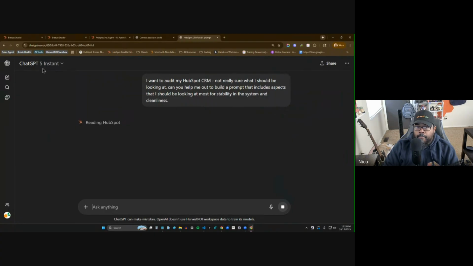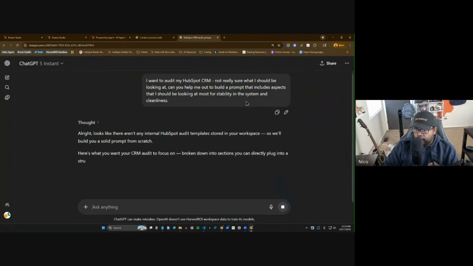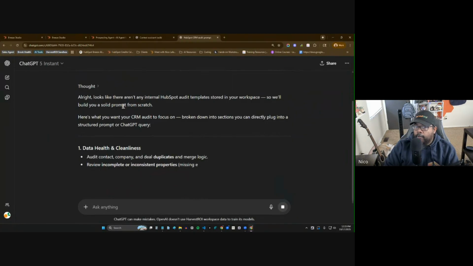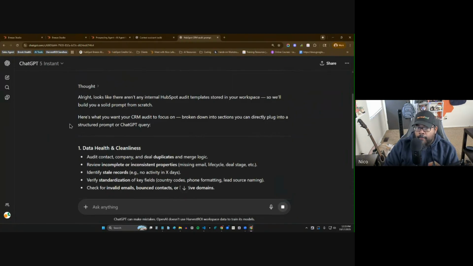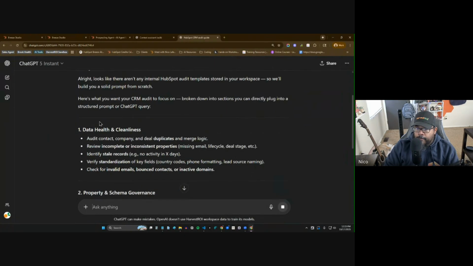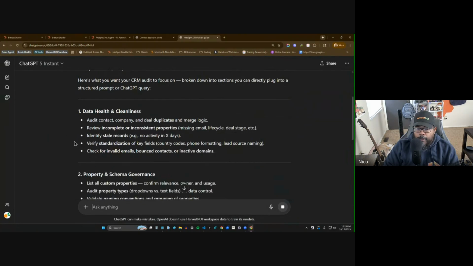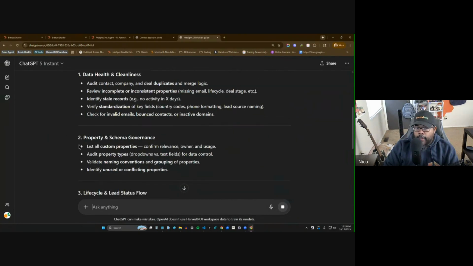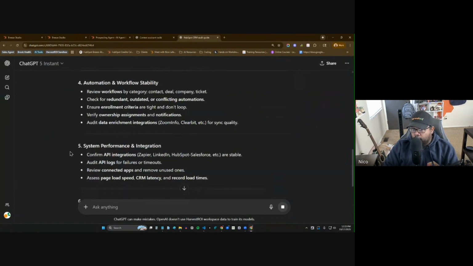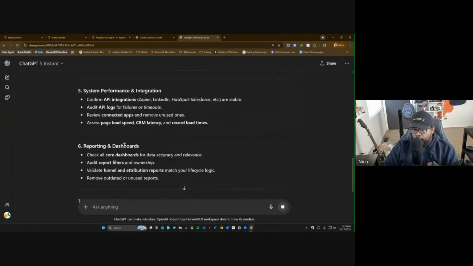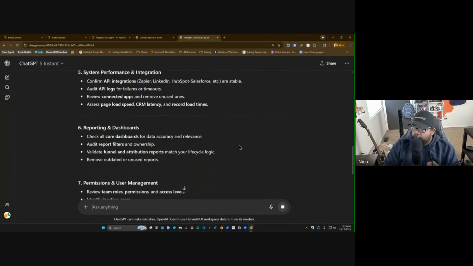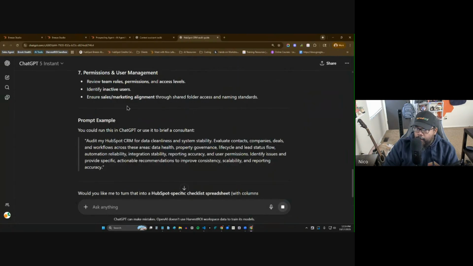So basically looking at it and saying, okay, this is what I want to do, but I'm not entirely sure, so help me out with this. What else could I be looking at, right? Here's what you want your CRM audit to focus on. Data health and cleanliness, we want to look at properties and schemas. Okay. Maybe you know this is the stuff you want to look at, maybe you don't. But either way, at least now we have this sort of templated thing, or at least we have a beginning to it, right?